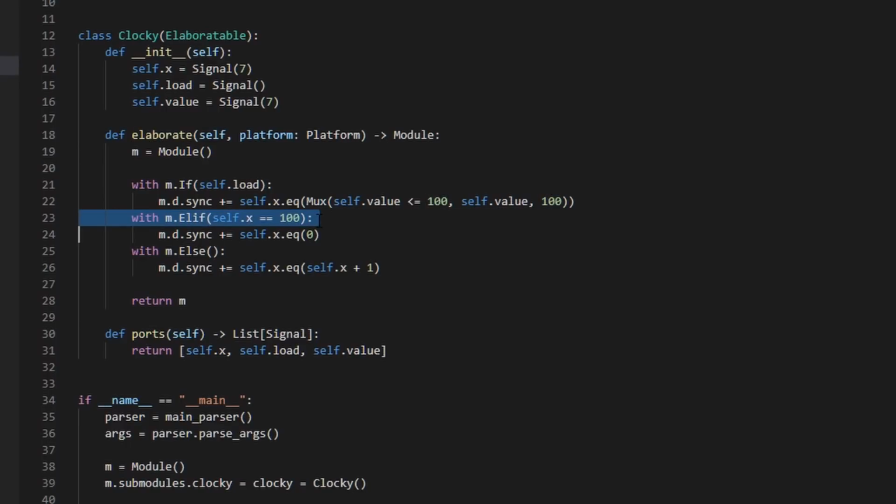Elif is the equivalent of Python elif, so else if self.x is 100, then on the next clock edge put 0 into x, otherwise increment x, so set x equal to x plus 1. So that's really all this thing does. Basically it's a counter. It counts up to 100 and then it resets. You can also load it with some value, and if you try to put in a value greater than 100, it will limit it to 100.